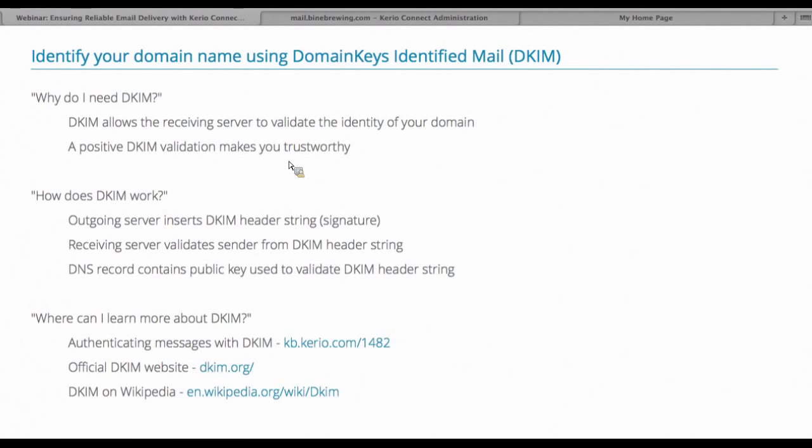So how it works, your outgoing Kerio Connect server creates a signature and inserts that into the headers of all outgoing email from a particular domain. The receiving mail server performs a DNS lookup, finds a TXT type of record which contains your public key, and that's something that I'll show you have to configure within DNS, and it uses that public key to validate the signature that you've inserted into the headers of the message.